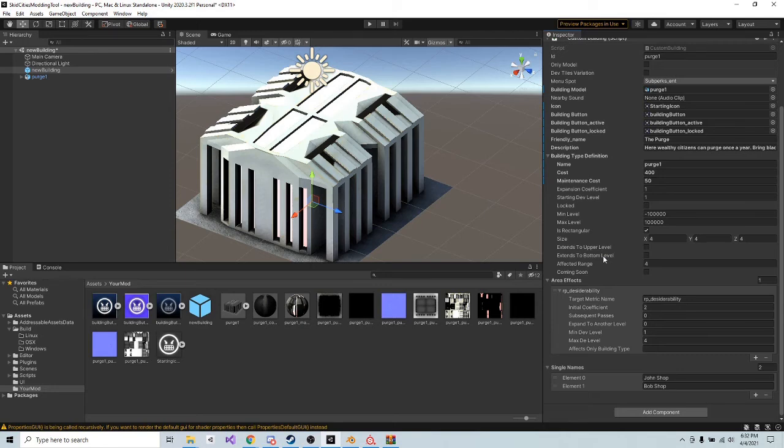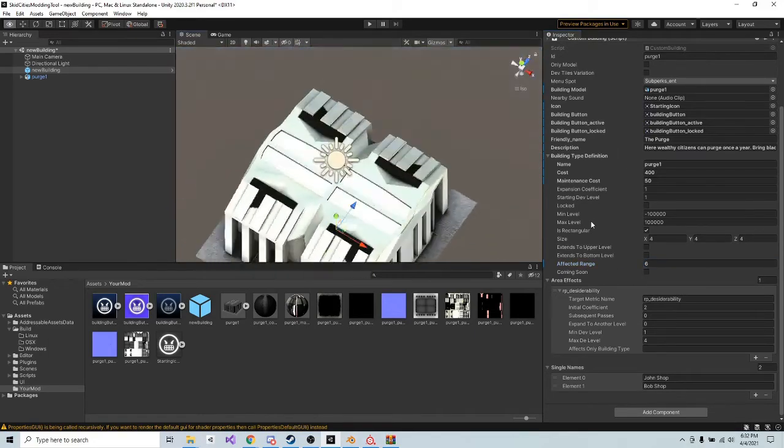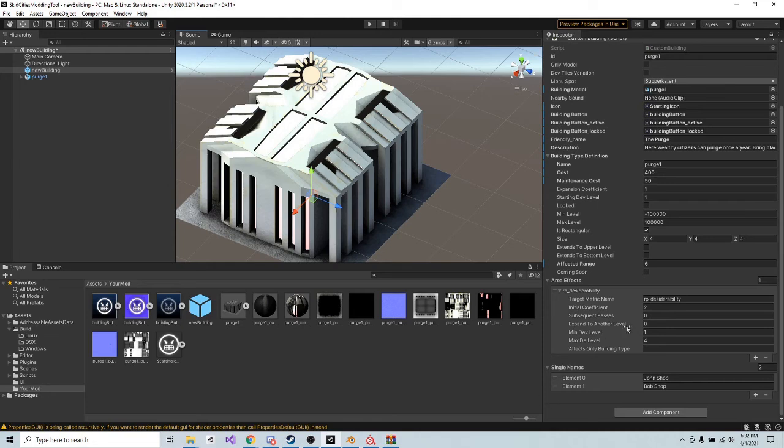Affected range. Now this is interesting. This is the range of effect of your building, in tiles. And in this case, I want mine to be 6. And so my building will have an outside effect of 6. What are the effects? You will say, well, let's take a look. Coming soon, just leave it like this. If you mark it, it will say that the building is not available yet in early access, which is not what you want usually.